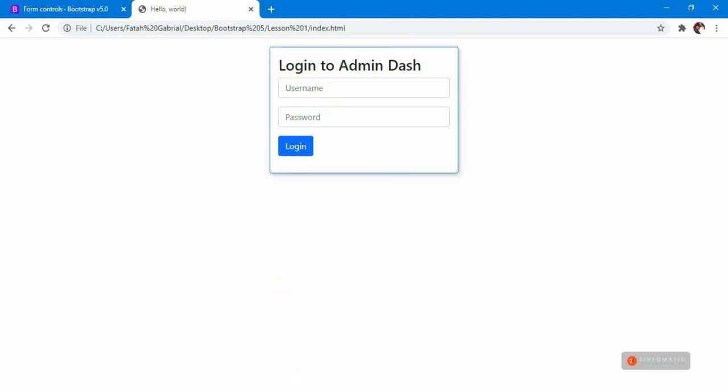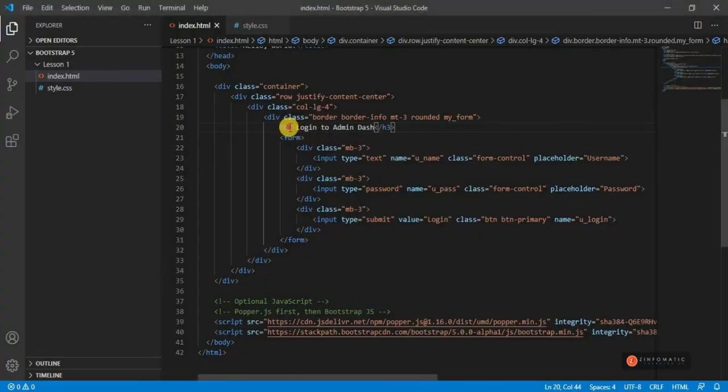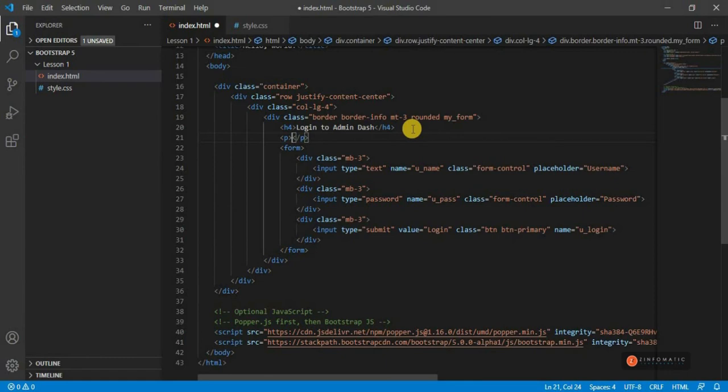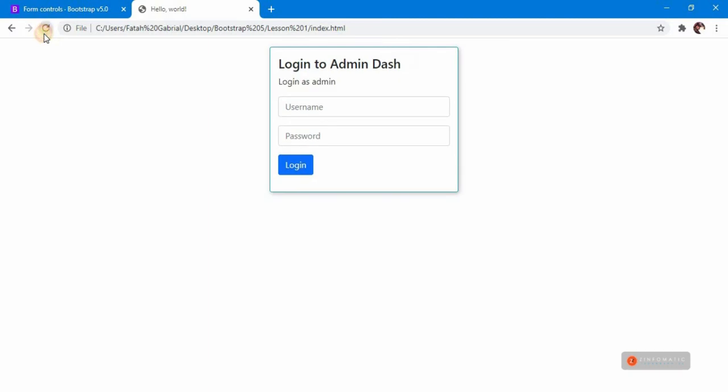Also we can give some kind of paragraph here. So I'm just going to get back, and instead of h3, I think h4 will do better. And I'm going to give a paragraph. I'm going to call this as login as admin. Okay, save this. Let's get back here. Let's hit refresh. Okay, that looks good.